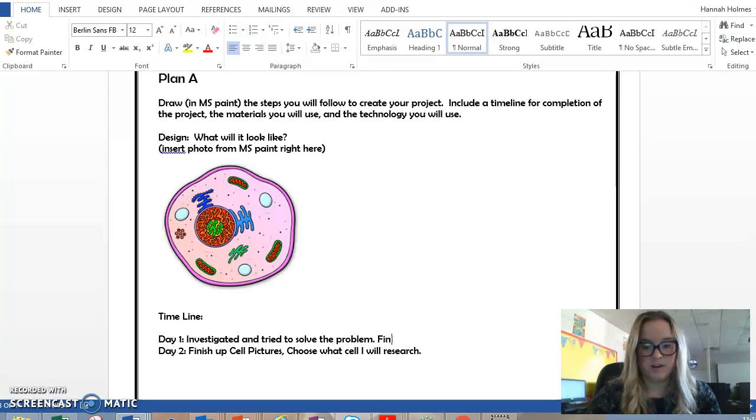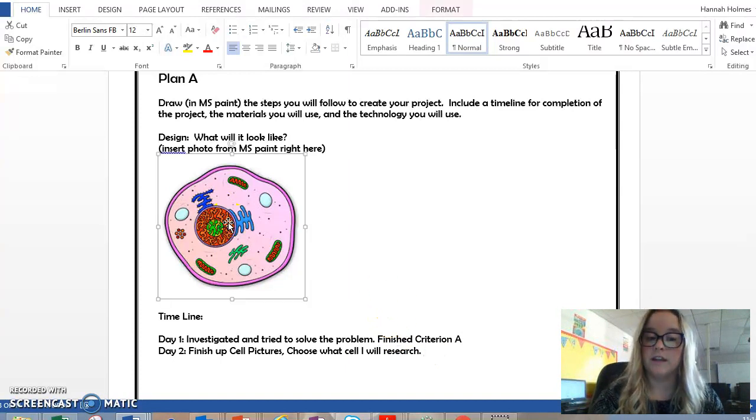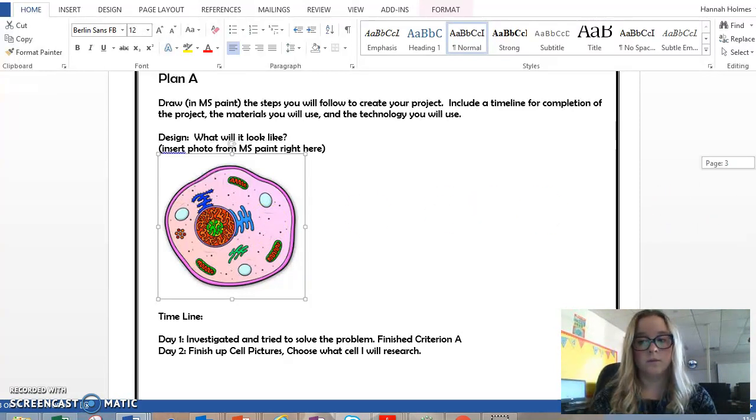Like you finished criterion A. Then day 2, that's today, you are going to finish up your cell pictures and choose what cell you're going to research. But first you have to finish your plan A and plan B. So plan A, I would say this is an animal cell. So this is my plan A. This is the number 1 choice that I want.